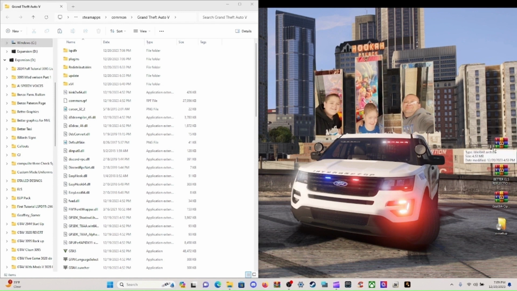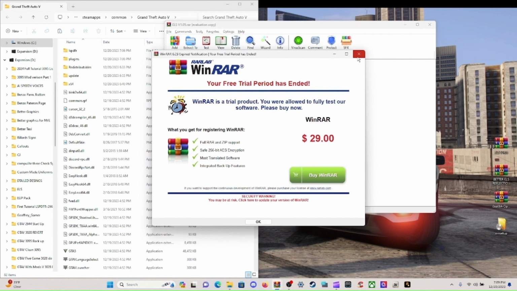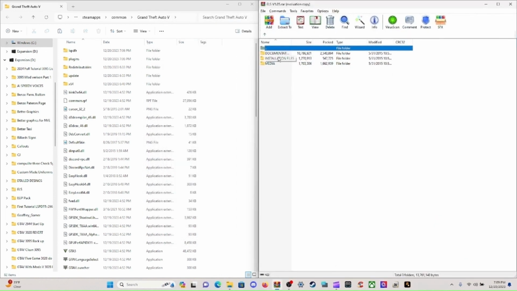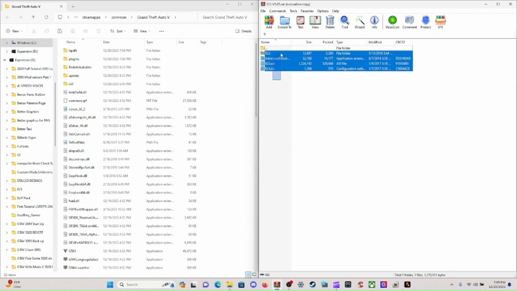Your next is going to be ELS 1.05. Go ahead and open up the installation files and click on that Grand Theft Auto 5. What you need out here is your ELS advanced hook.dll. Just highlight everything in here. Do not select the two dots. Left click, drag it over here to your main directory.